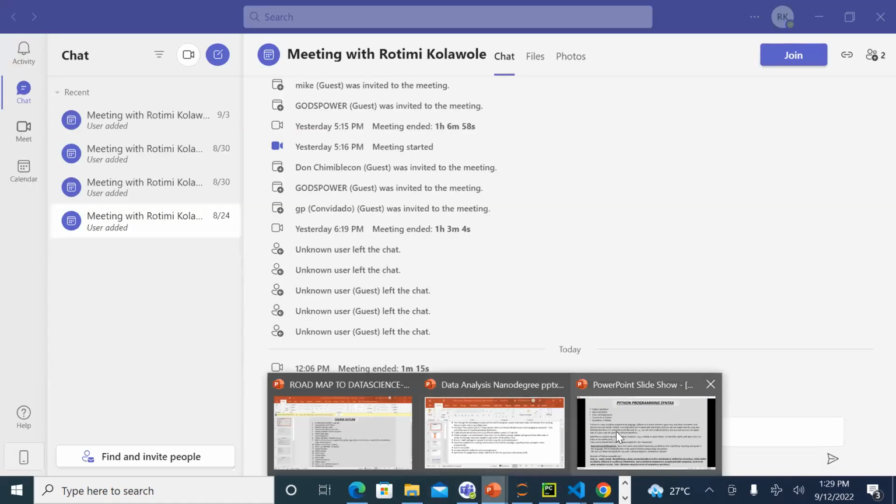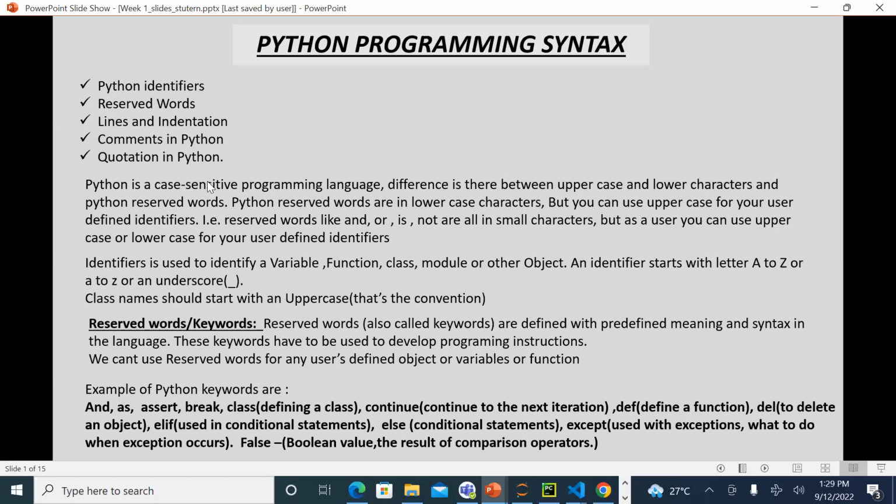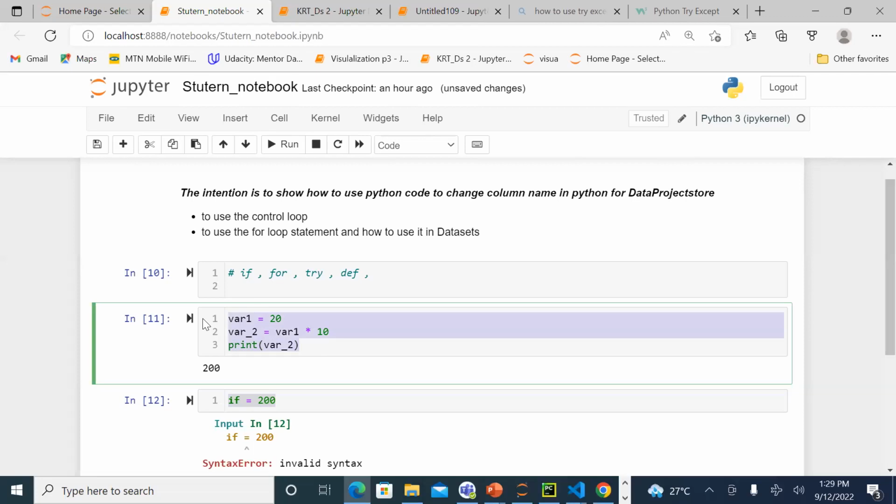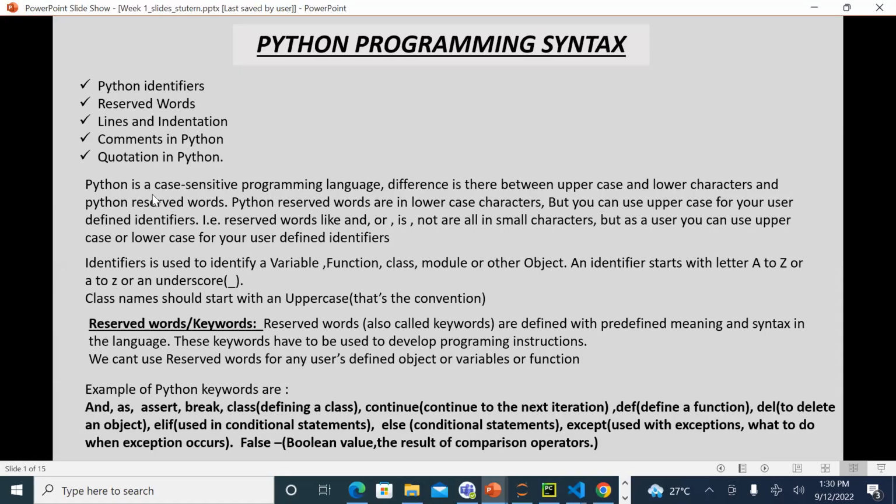Those are the examples of reserved words. Then we have comments. When you're trying to comment something, you can comment some lines of code. The reason you do a comment is that you want Python to ignore those lines, so that it goes to the next line and runs the other lines. That's comments in Python.